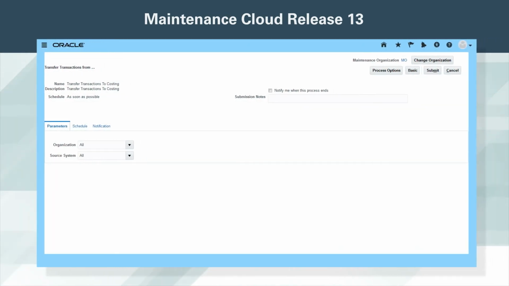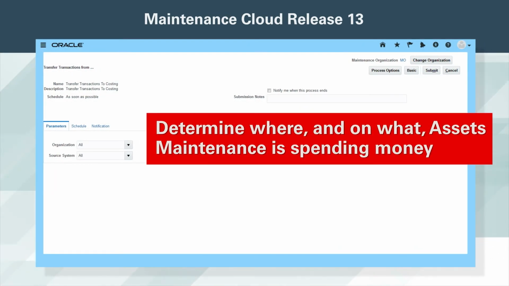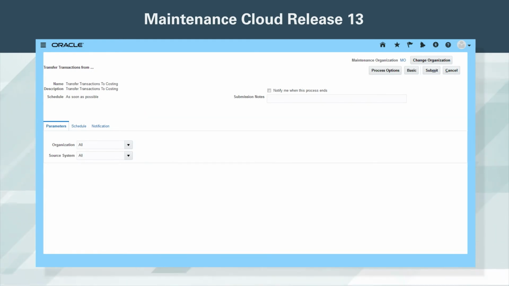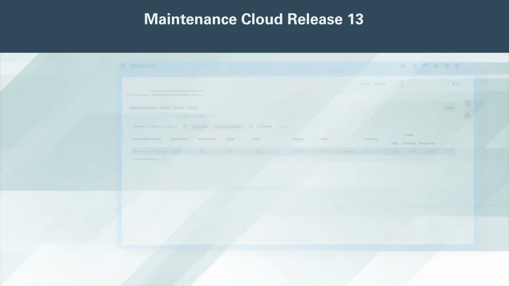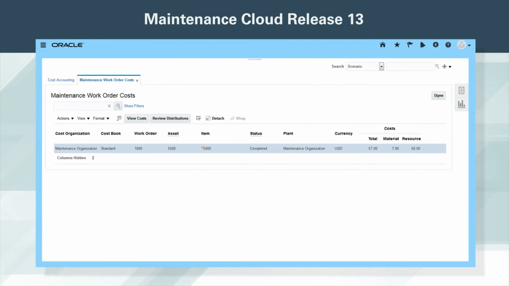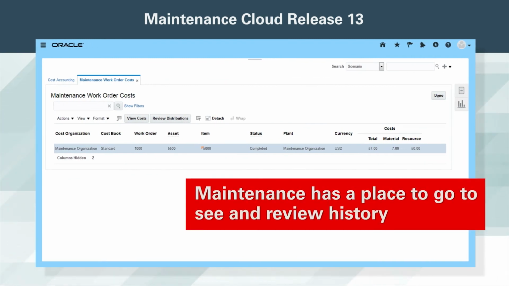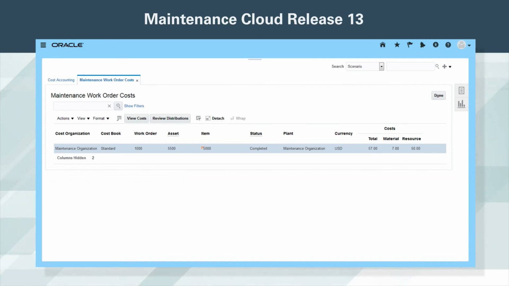Much of what Maintenance Cloud does is to determine where and on what assets maintenance is spending money. This will help determine what maintenance strategies to employ on the different assets and/or to help support those repair versus replace decisions. This is also a concurrent process that can be scheduled. After the work orders have been costed, maintenance has a place to go to see and review that history as necessary. As with many of the objects in Maintenance Cloud, this data can be exported for further analysis or possible collaboration through OSN.